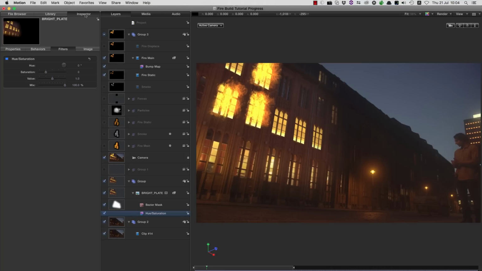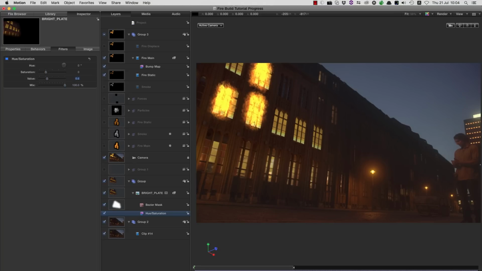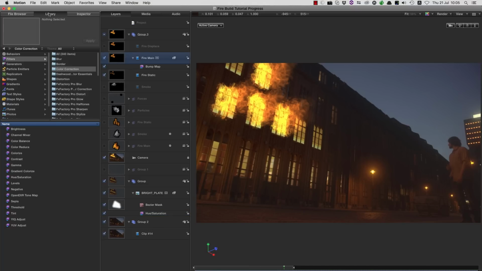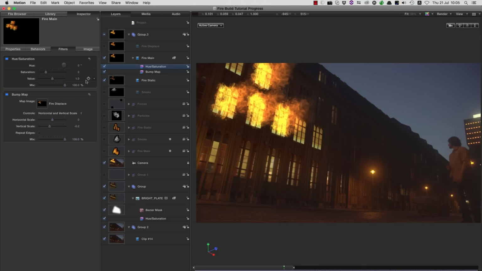Then we'll come over to the inspector. Let's just reduce the value down till we've got something like that, 0.6. And that's just going to help with compositing of our fire, I think. Let's also come to the fire, and while we're at it, grab that same hue saturation filter and add that. And let's just nudge down the saturation. Not very much. That's -0.15 there. And you can see that just helps to push it through a little bit more.